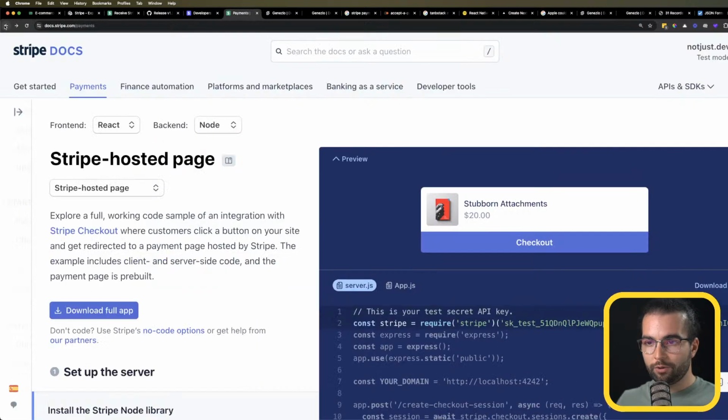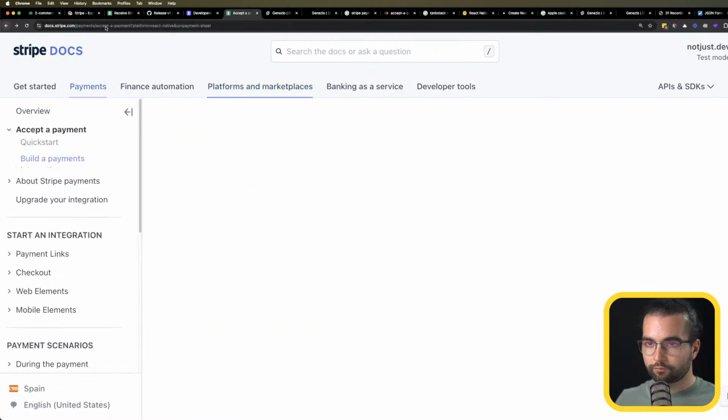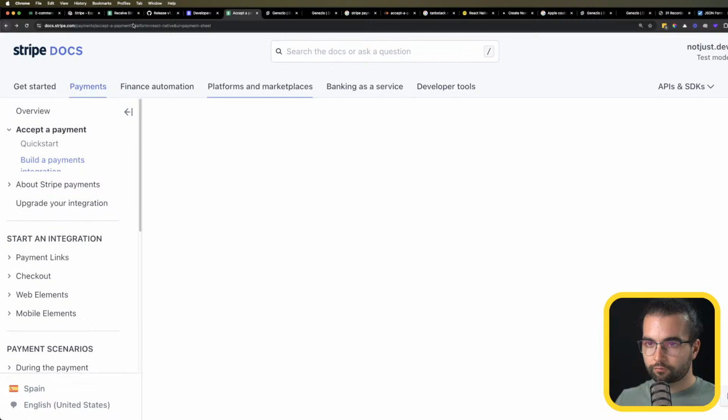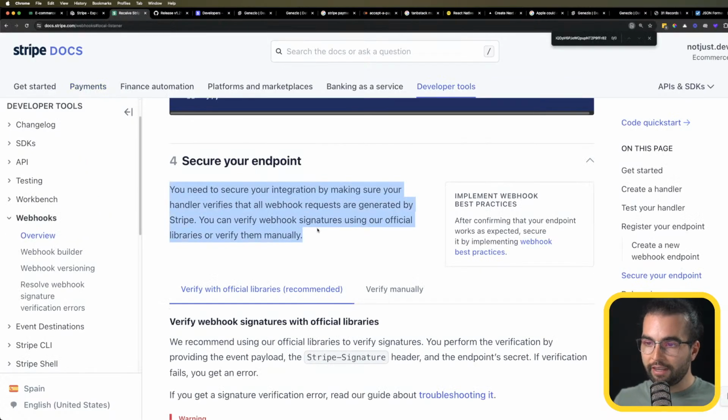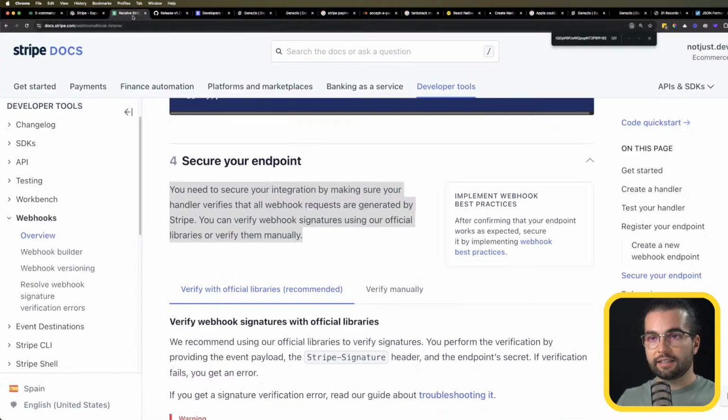Because if we look into the documentation for these webhooks, we need to also protect them. So where was our documentation? We need to secure our endpoint. You need to secure your integration by making sure your handler verifies that all webhook requests are generated by Stripe. Because right now, anyone that saw that URL that I gave to Stripe can send that request, and this way mark some orders as paid, which we don't want to happen. We need to verify if the request is coming from Stripe.